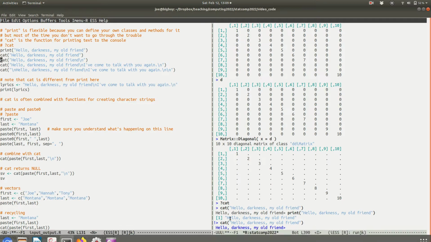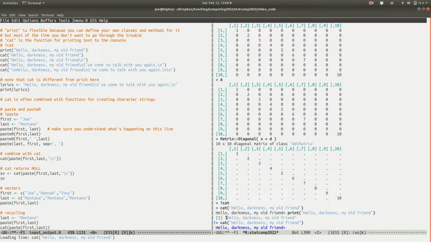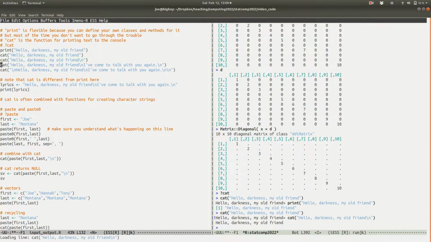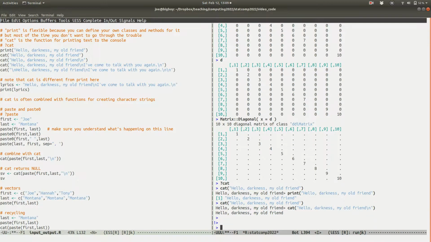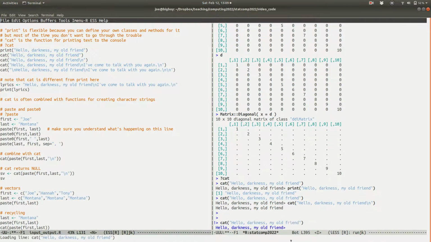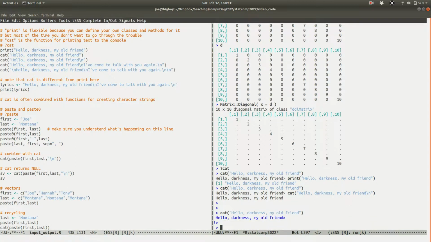Print also includes the quotes. The other benefit of cat is it can handle special characters. One of them is the new line character. So if you do \n, that's a new line. What happens here is it actually does the return at the end, whereas this one does not. You can see how the console is over to the right.